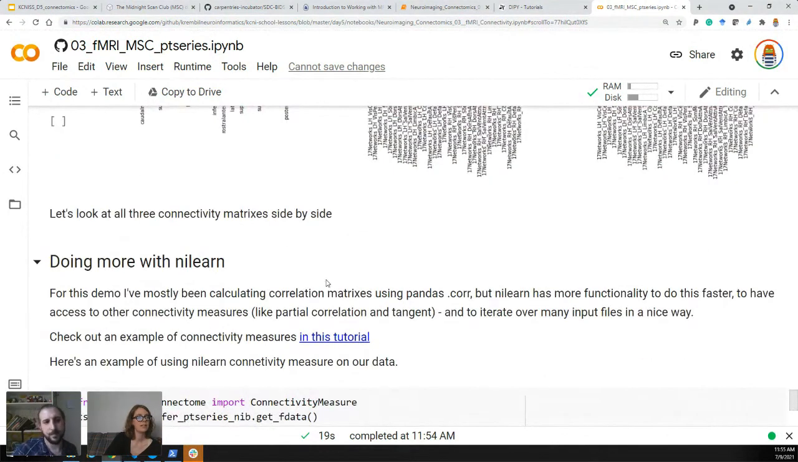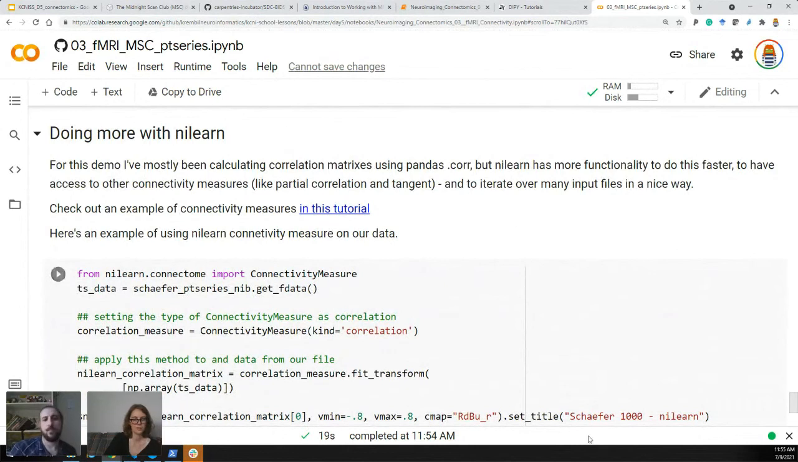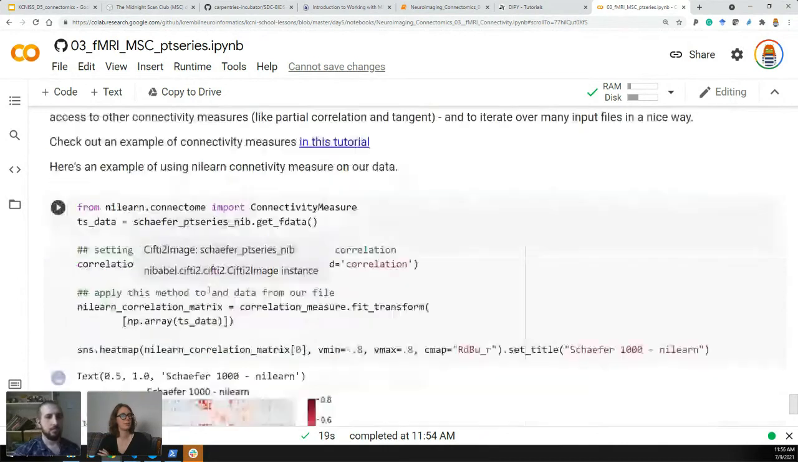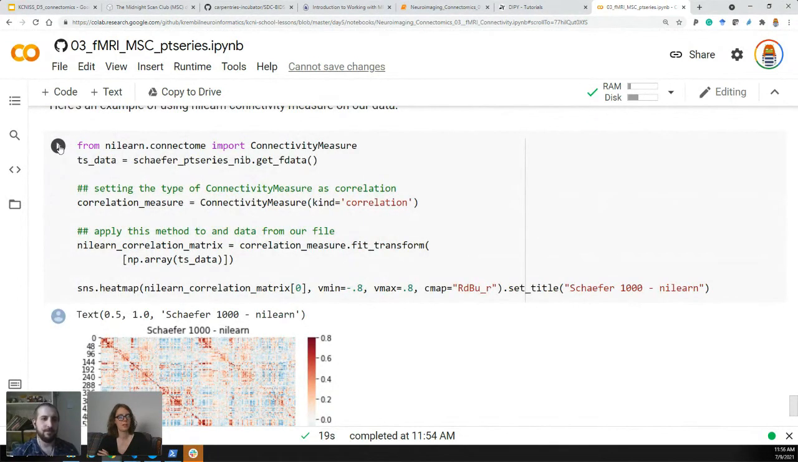Oh, and one bonus is that I showed you how to do correlation completely in Pandas in this notebook, but there's this entire library called NiLearn, which is magical and does all of these other types of connectivity, machine learning models and plotting. It has some beautiful tutorials about calculating different types of things beyond Pearson correlation. You can also do partial correlation and tangent. And this is just a little bit of how you would do the exact same thing, but using NiLearn's fit tools.